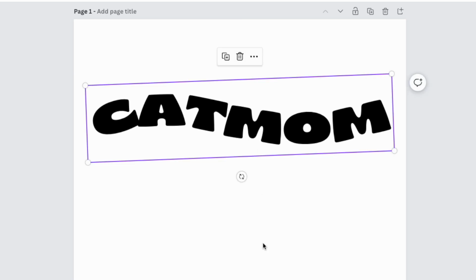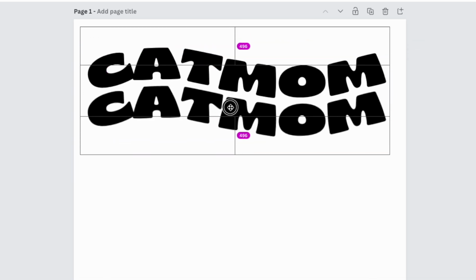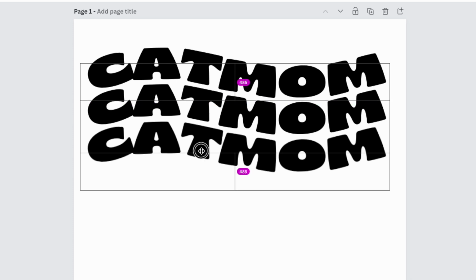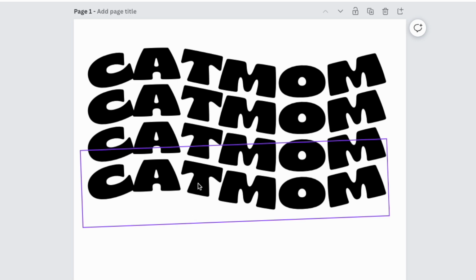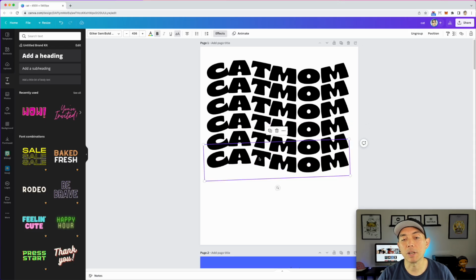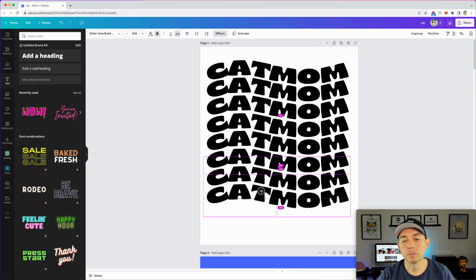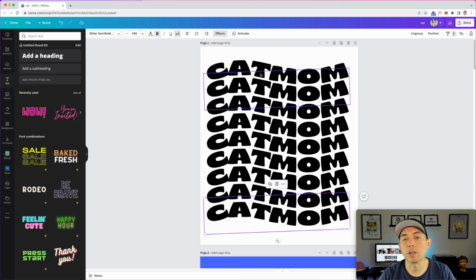I'm going to group this together with Command G, and I'm going to start here and kind of just copy it down. And holding down Option and Shift, just drag it down. So Option Shift, drag down, Option Shift, drag down, and so on, and you get the idea. So this is filling the space with the wavy line, like that. Super simple, right?